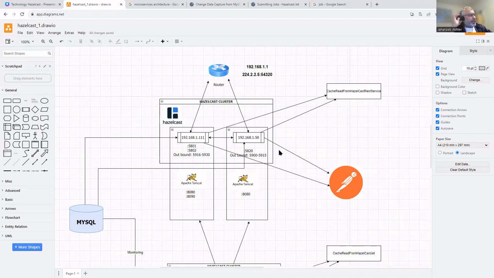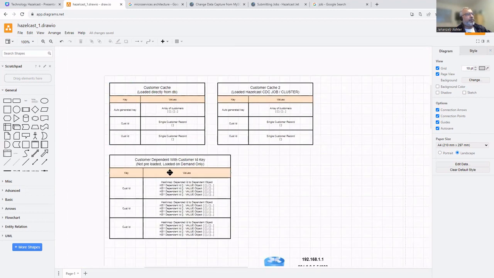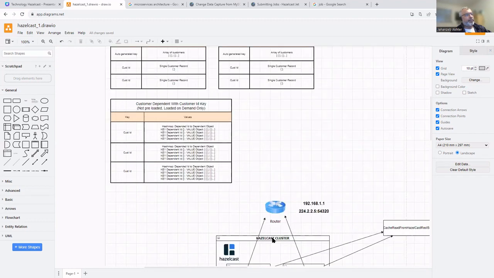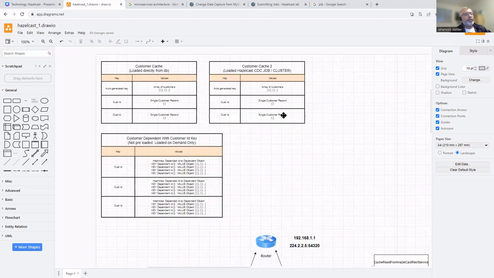All right, so that's the basic setup. Keep in mind though, we discussed this customer cache before and the customer dependent cache. This one was just an ID key value pair. This was loaded at the runtime, at the startup time for the REST service, the REST interface for the Hazelcast server over here. And this one was not loaded at the runtime, but on demand.